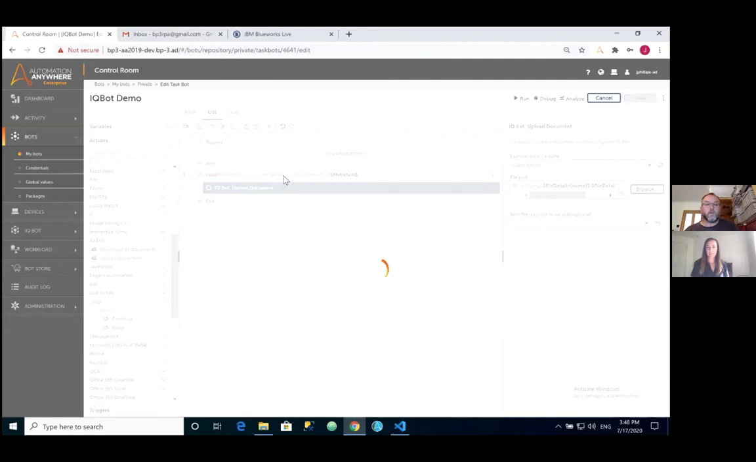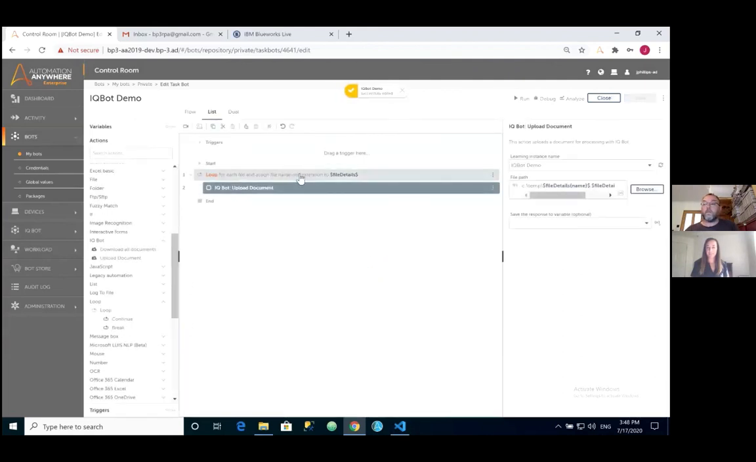what we're doing here is saying that for each file in that folder, which is where our CSV files or PDF files would reside, for example, that we've downloaded from our email inbox, we're going to upload that document to this IQbot learning instance. Then what happens, as I said before, it's an asynchronous process, so that gets queued up in the server. And at some point in the future, the results of that will be made available.